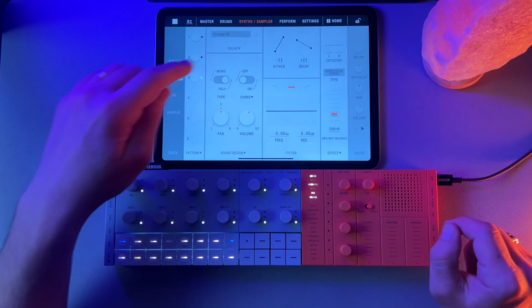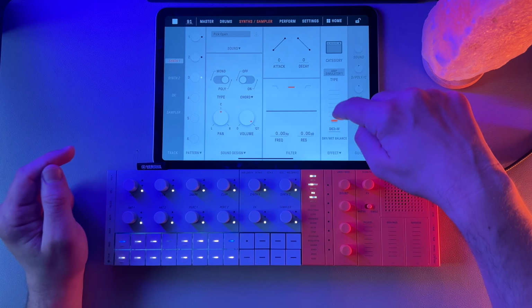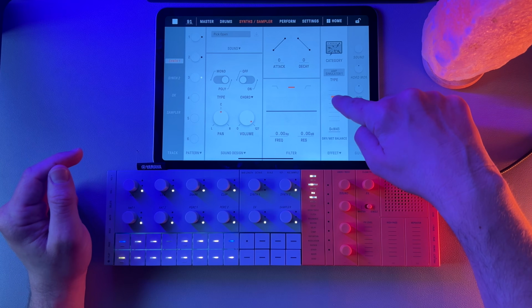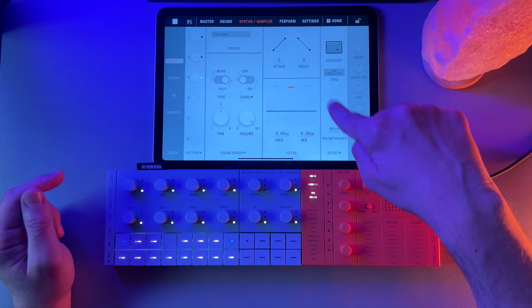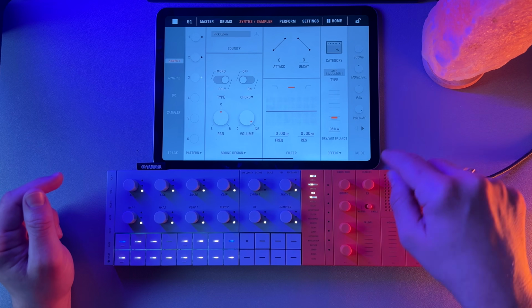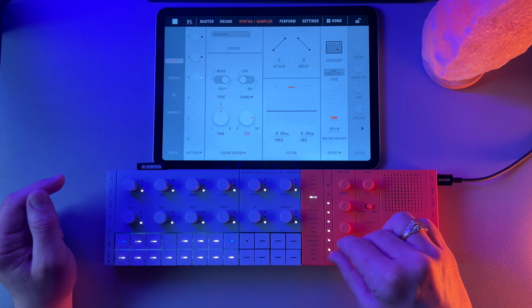So I'm gonna go over here and on synth 1, we already have an amp sim. So I just want a little grit added there. And then we can take down the volume.